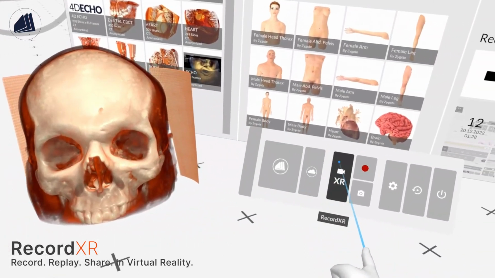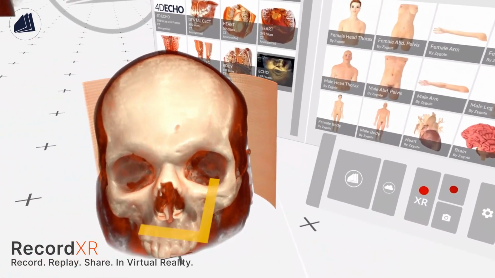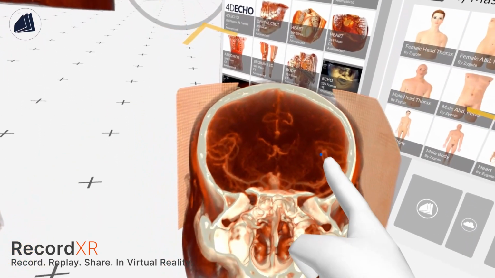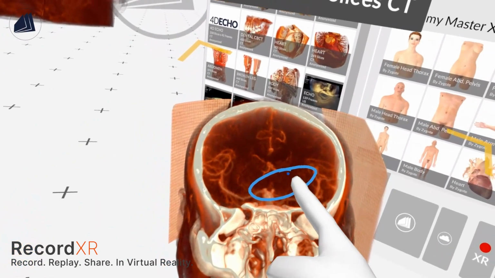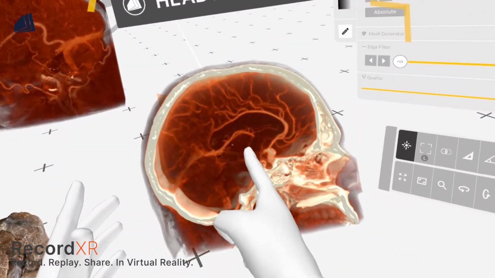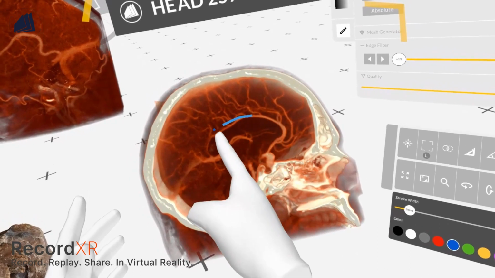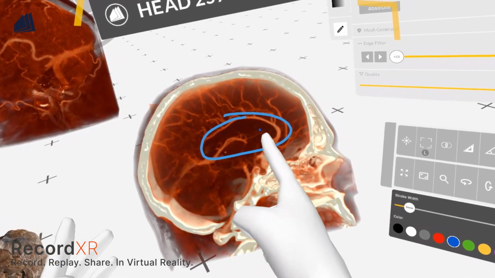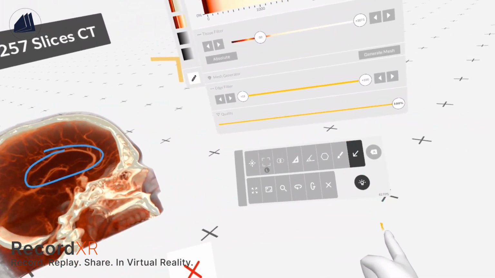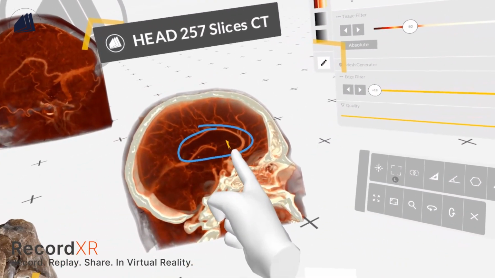RecordXR is the recorder for the metaverse. Record content, develop your lessons, store and share it with users and your students in the metaverse. RecordXR works like a video recorder, just that it records all your actions and data in three dimensions in a fully immersive environment.